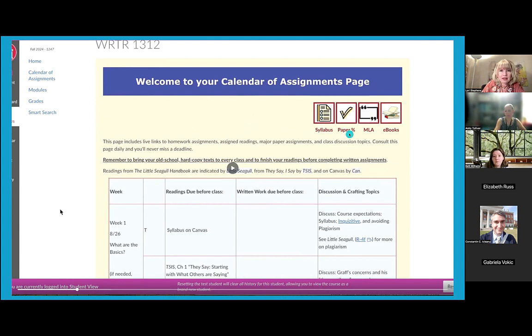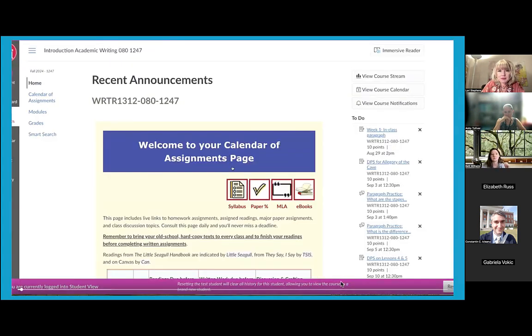And then I have some reminders about what each paper weighs, a link to MLA guidelines, and that's actually to their ebook. And then this is a link to the ebooks, which are all listed in the modules, because that was the only place I could get them. Okay, so this is what it looks like. Let's see if I can go through.